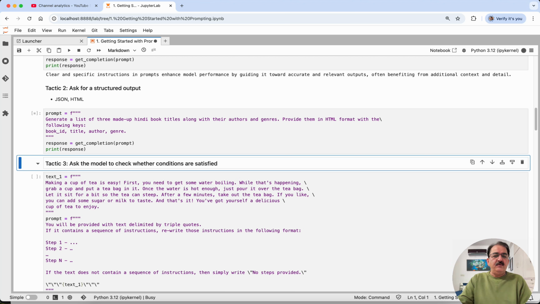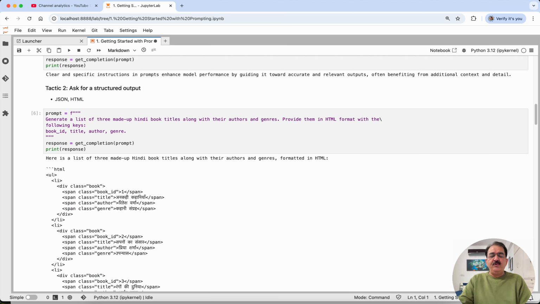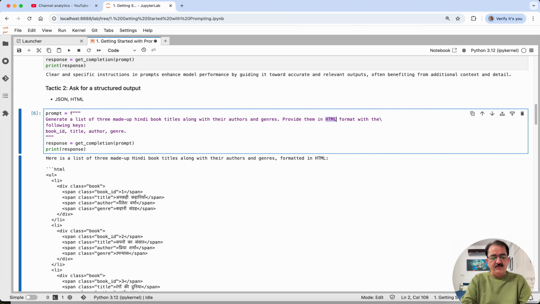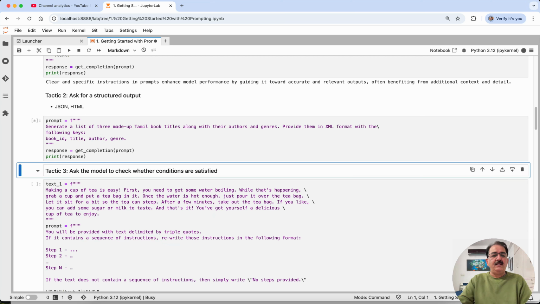Give time to the model to think. Now I'm going to change after this particular example. You see, this is HTML format and these are proper Hindi titles. Now if I want XML format, I can do that as well. Let me write Tamil book titles, for example. So Tamil book titles in XML format. Can we do that? As you know, the clearer your instructions are, the clearer the output from the model would be.